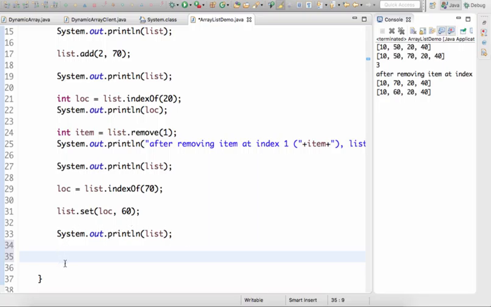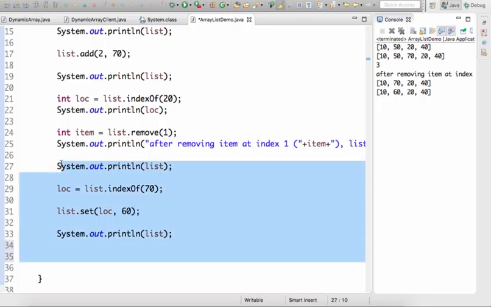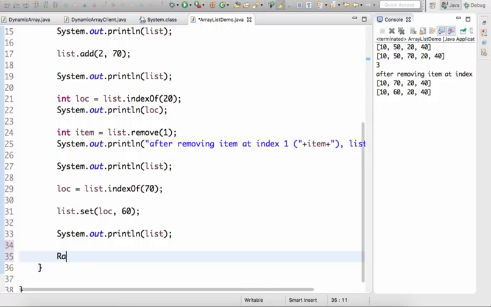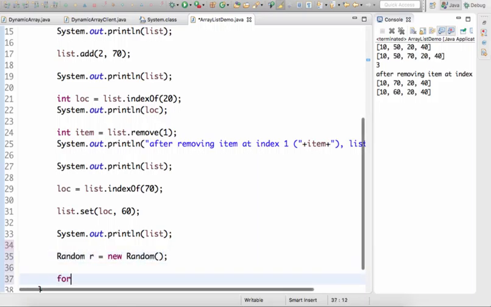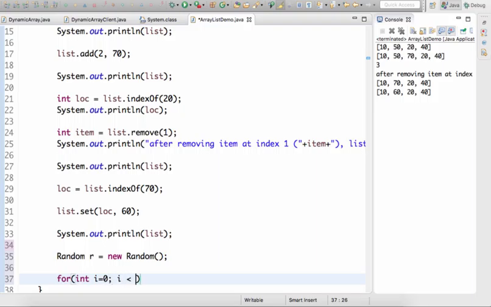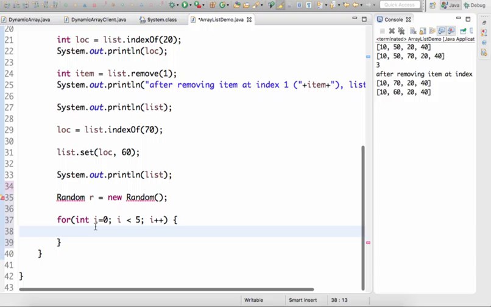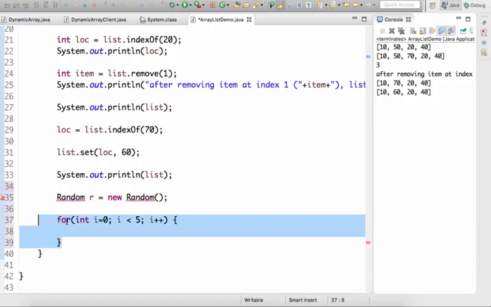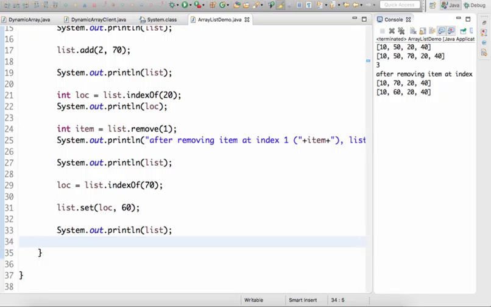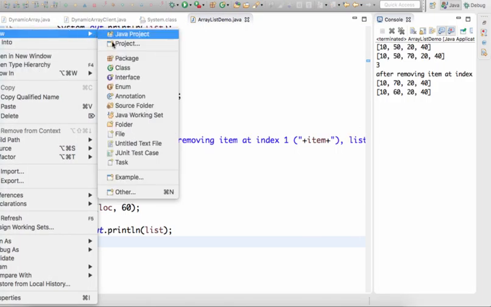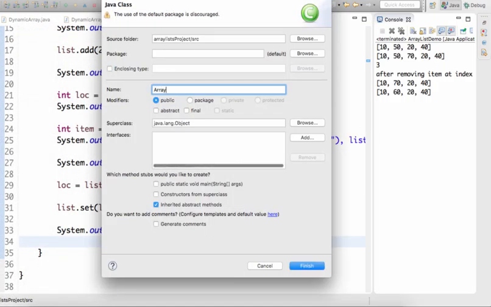Let's write a bit more useful program. So I'll generate a random number generator for this. And let's say I add 5 items to my list. One more thing I would like to do is to actually create a new program for this. So we create ArrayListDemo2.